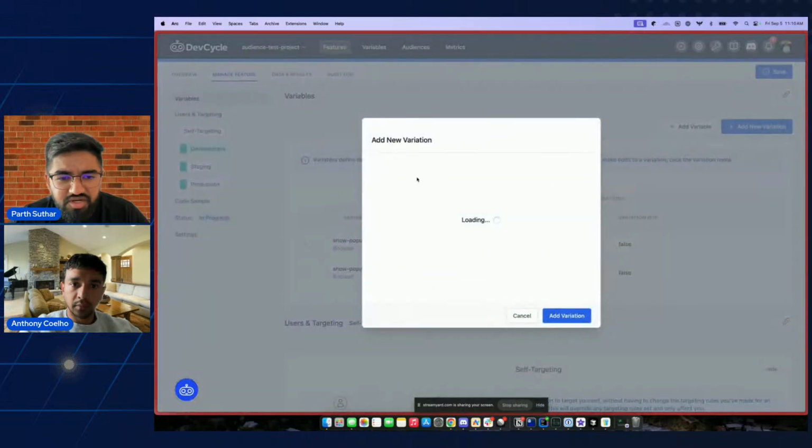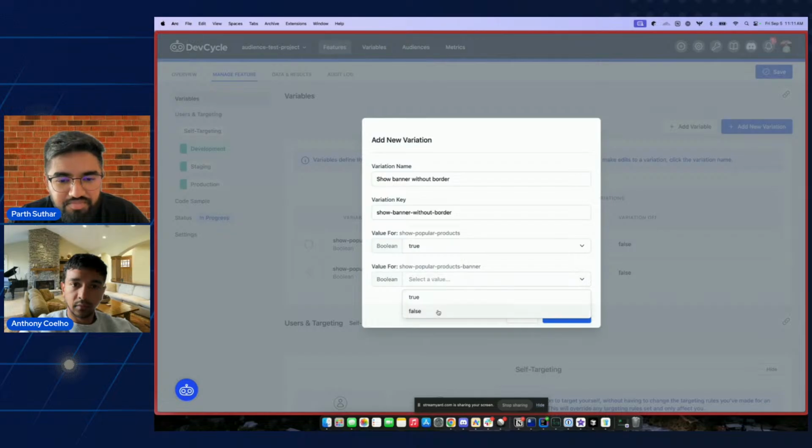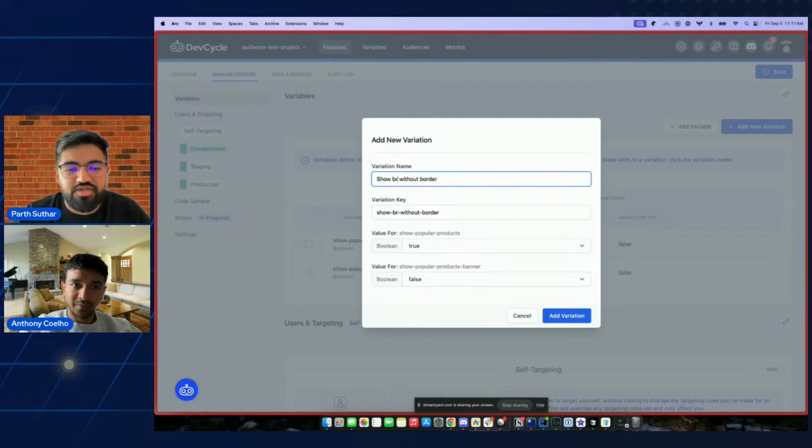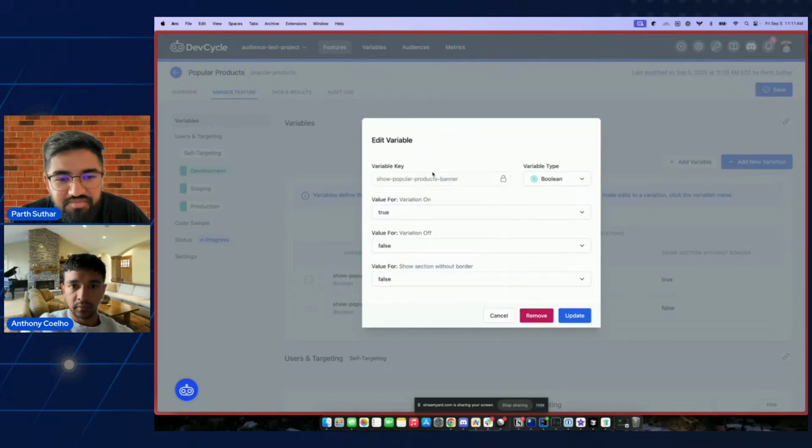So you know what I'm going to do? I'm going to create a new variation and call it show banner without border. And I'm going to show this, but this will be off. Oh, I've confused myself and everybody watching. Sorry. Show popular prod. I'm just gonna call it show section without border. I'm gonna update this so that I can't update it. I can't update the name of this anymore.